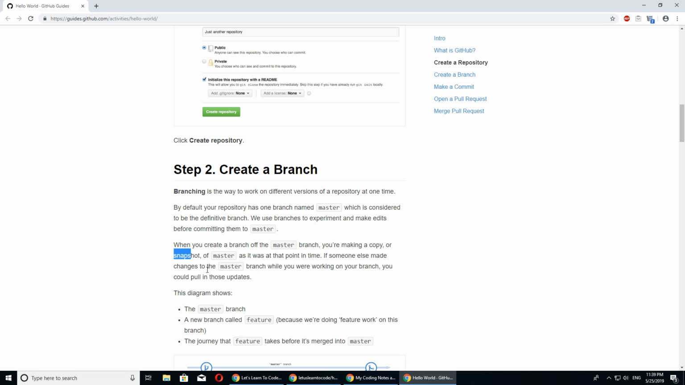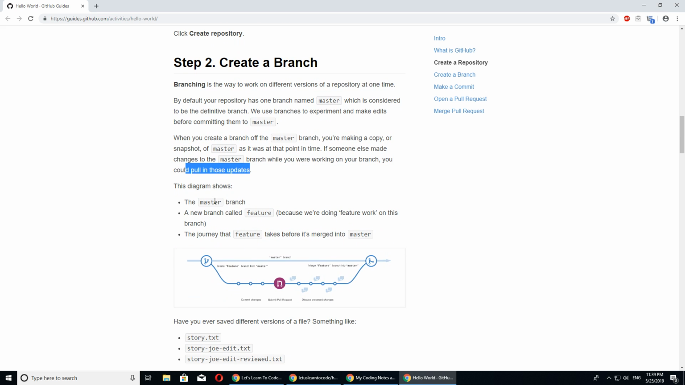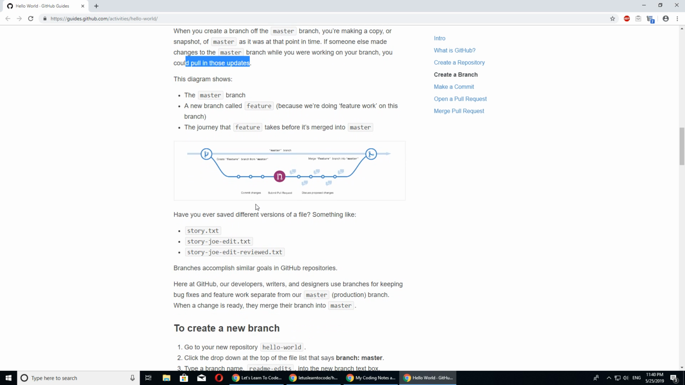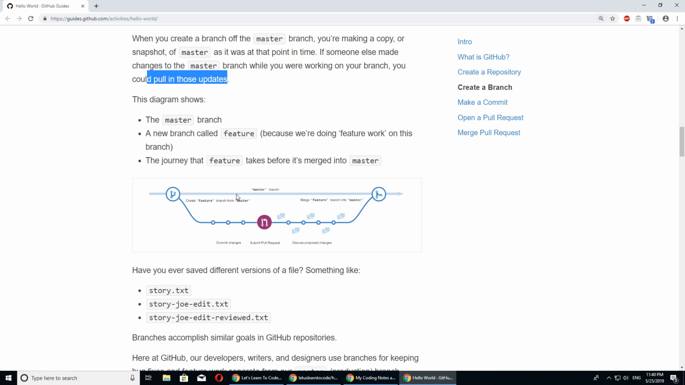If someone else made changes to the master branch while you were working on your branch, you could pull in those updates. Okay. This diagram shows the master branch. The diagram is hard to see. Master branch. So it's a branch. A new branch called feature, because we're doing feature work on this branch. So create feature branch from master. It's like an alternative timeline. The journey that feature takes before it's merged into master.